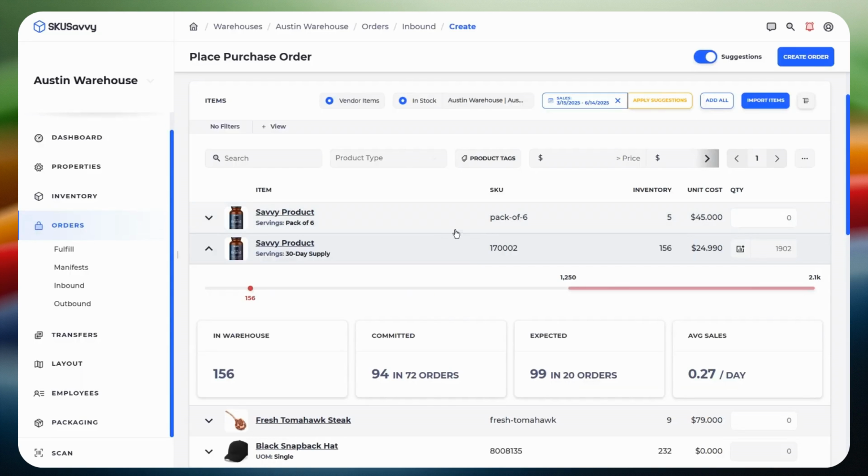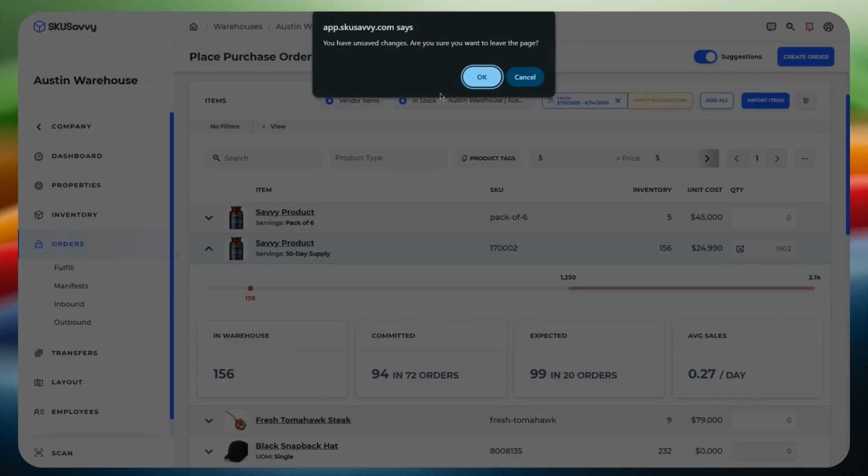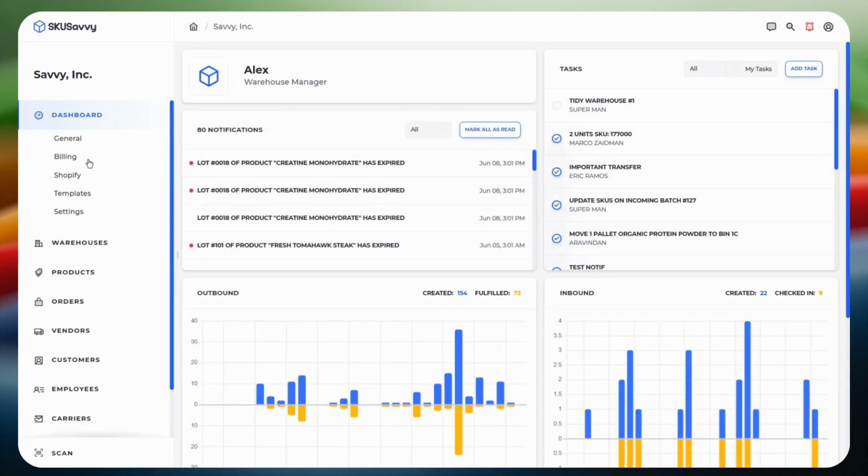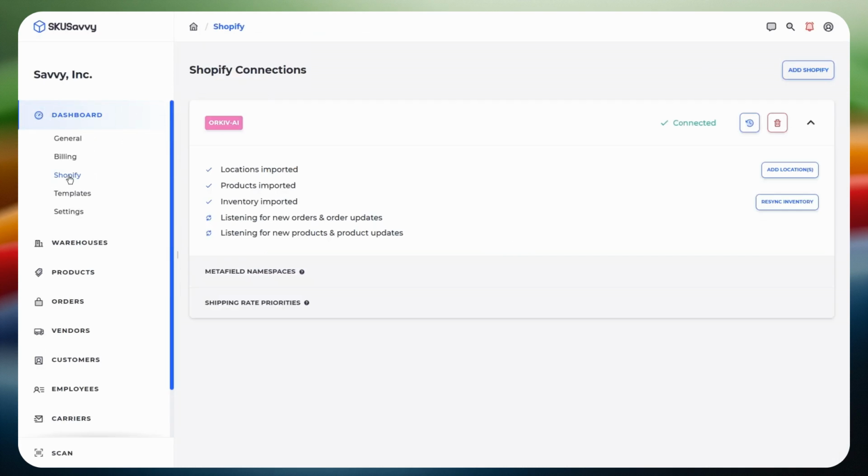Now, just to kind of round this out, if you're not familiar and haven't gotten SKUSavvy, you can quickly grab it from the Shopify App Store or just sign up for SKUSavvy and come into the Shopify connection. And as you can see, this is going to bring over locations, products, inventory, orders, and order updates and order exchanges will all sync in both directions, as well as product and product updates. So hopefully this gives you a really clean way to migrate over from Stocky to SKUSavvy and still have all of the min-max, forecasting, transfers, everything included within one place.